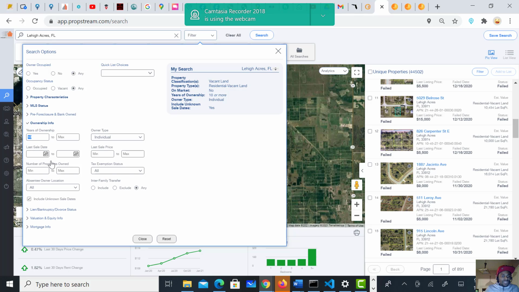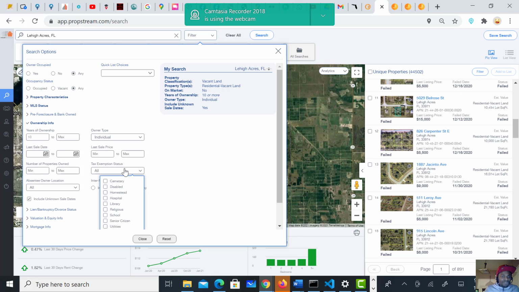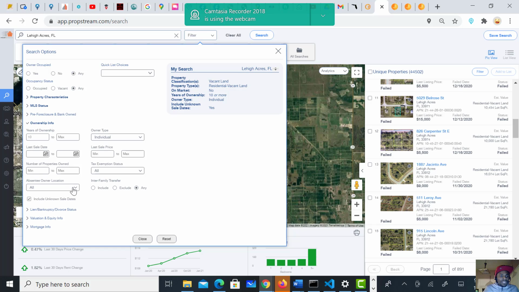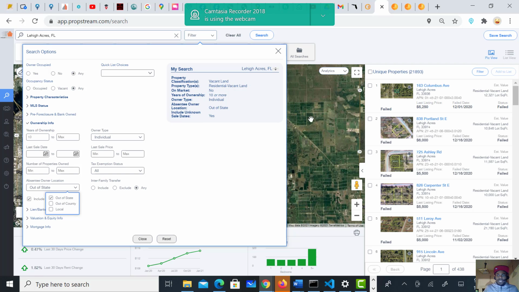So last sale dates already take into account the length of ownership, so I'm not going to mess with that part. Tax exemption, I don't need to touch it anymore either. If you want to target churches that have been given lots or senior citizens, that's fine. You can do so, but I'm not going to look at it. Now, absentee owner. You want to target out of state because you have too many lists, so it's down to half of the original list, about 20,000 people. That's good.